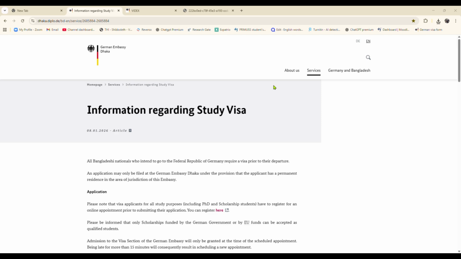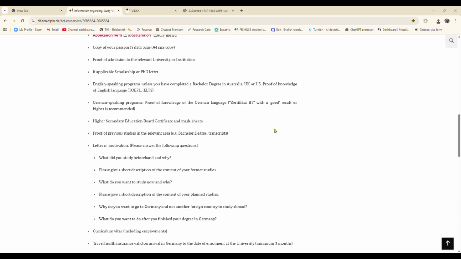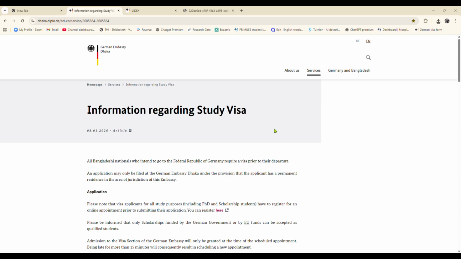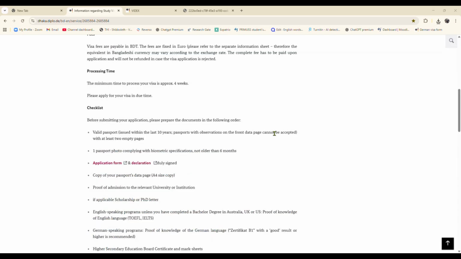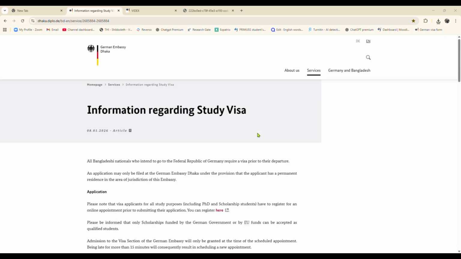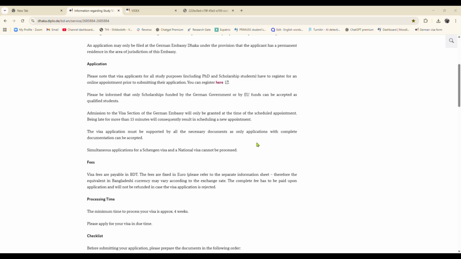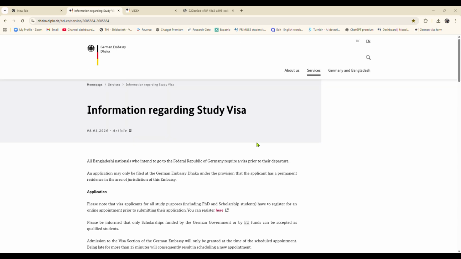So today I am going to show you how to fill out the declaration of consent form for the Federal Embassy of Germany. These documents are especially important for a student visa, and they may also be needed for other visas you would like to apply for in Germany.